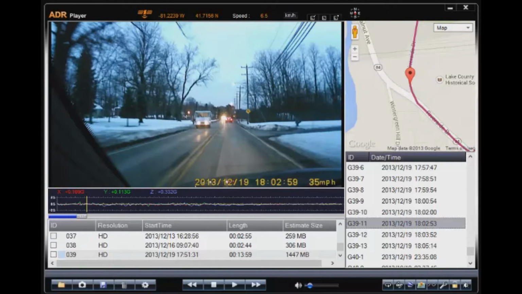In this video, we're going to show you how to use your ADR player that comes with the SmartNav 5 and Stealth Interceptor system from App-Tronics. Each system comes with a micro SD card, each of them 8 gigs, which will give you about a week of driving time, a half hour to an hour a day. You simply take out the SD card.